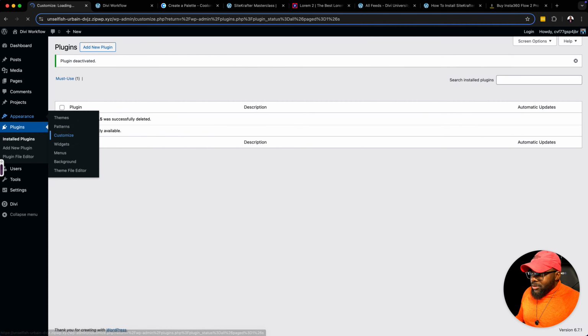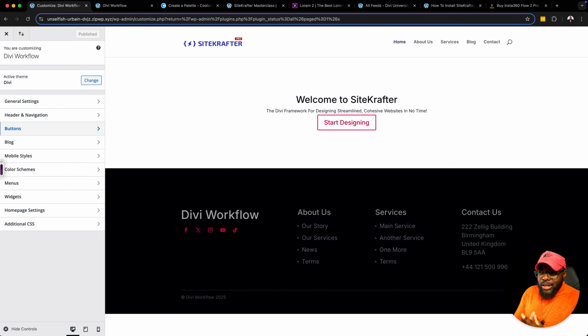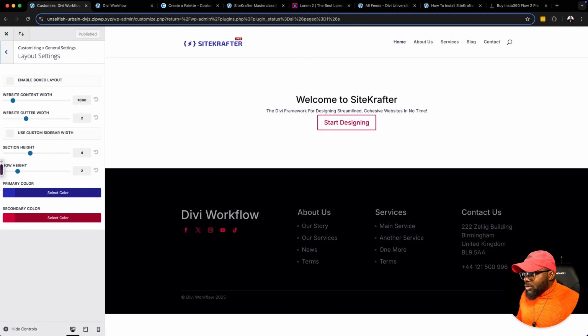What we're going to do now is head over to appearance and then click on customize. This is the area that we're going to spend a bit of time on now to make sure that all our settings are global. All right, so let's go ahead. I'm going to go to general settings and then layout settings.